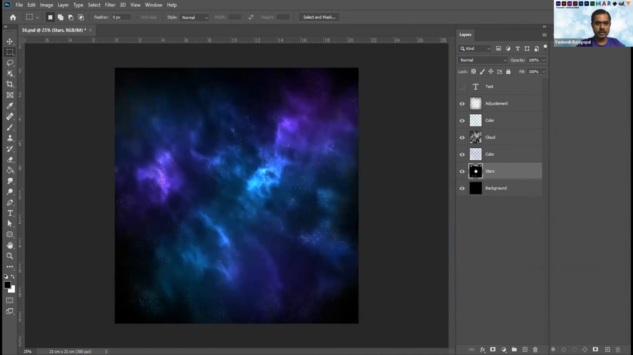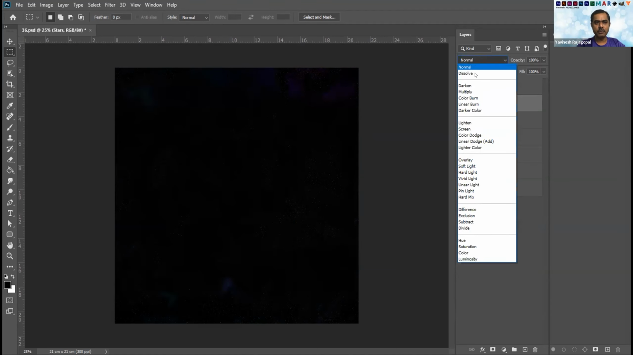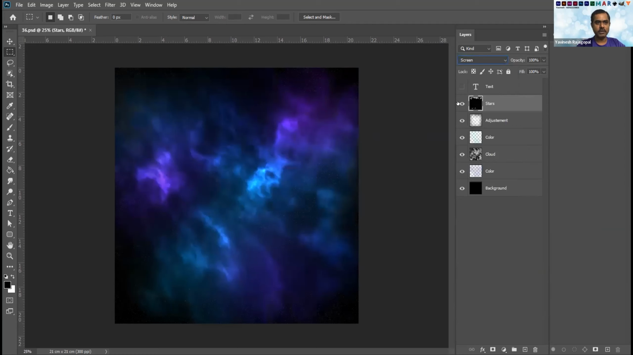But currently, the star is at the bottom layer, so you don't have to change the blending mode. If you're putting the stars on top, then you have to change the blending mode to screen so that you can see the star effect, something like this. We can take all these layers into our document and then we can animate that. Let's say I'm going to save this file. I'll share with you guys later. I'm going to close this, save it.